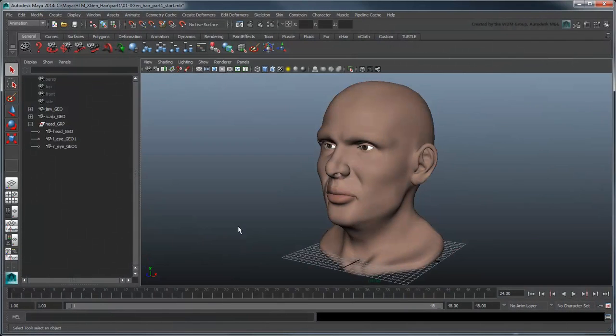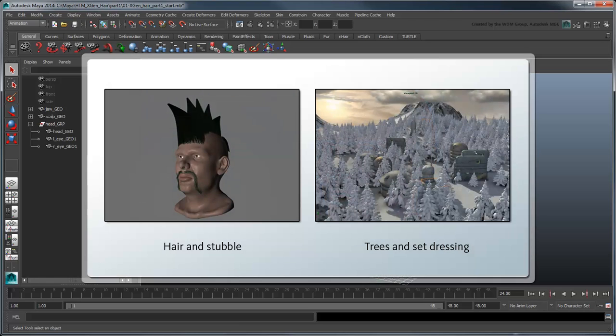XGen is an arbitrary primitive generator used by Walt Disney Animation Studios for films such as Tangled and Bolt, and by Pixar Animation in Toy Story 3. It allows you to generate complex sets of primitives or objects using guide or groom techniques, and is ideal for intricate character details like hair and stubble, or set dressing forests, quarries, and other scenes with randomized natural elements.